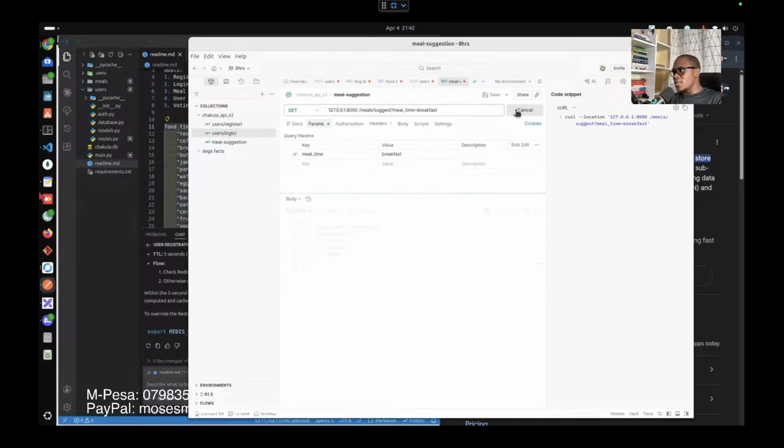So we try again. 4, 6, 3, and so on and so forth. So that is now caching in action. Okay, it's showing us that your request is taking less time because it's coming from the cache, not from the database directly.